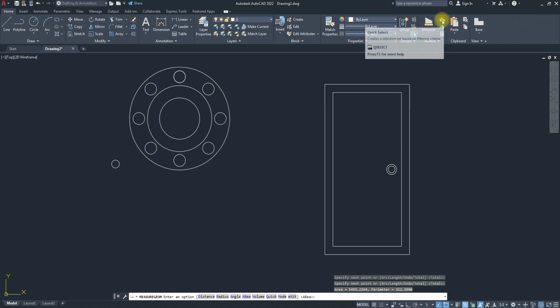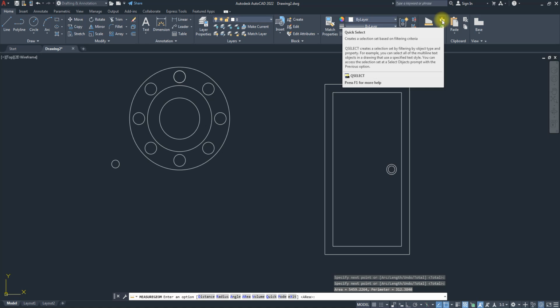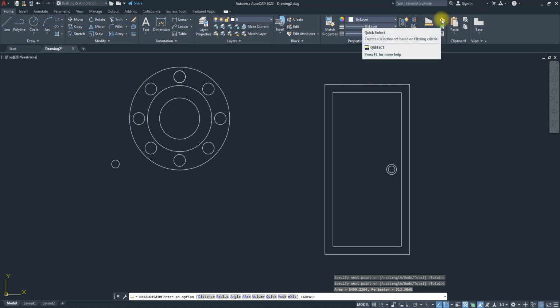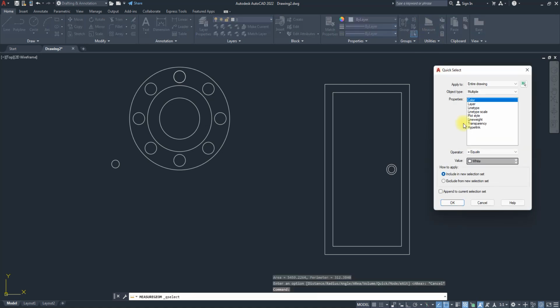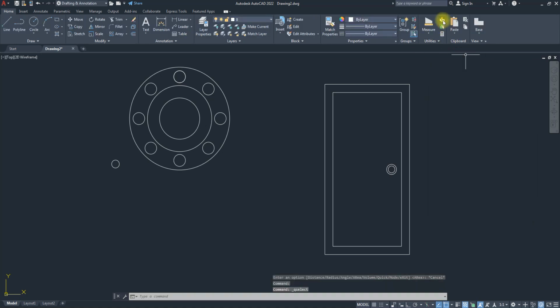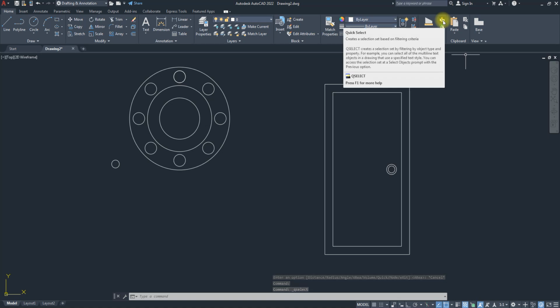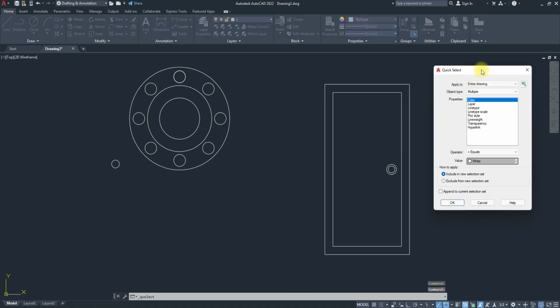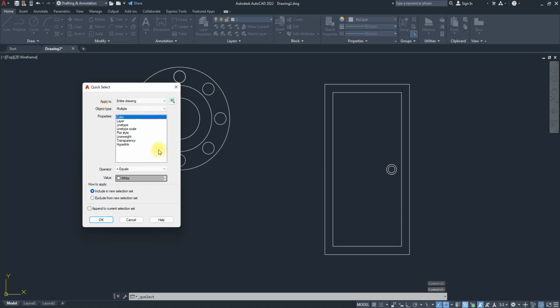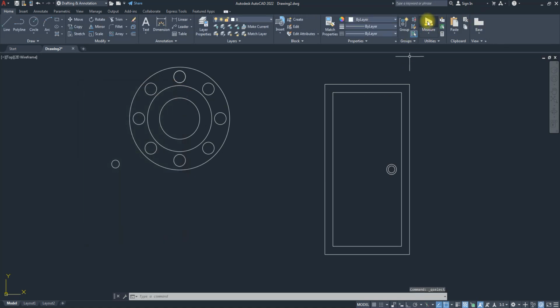Then you have quick select, you know that, selection. Quick select is just an easy way of selecting. That's the next icon. If I click on quick select, it brings up this dialog box. You see this utility, you have your measure or quick measure, and by the right, up top here, you are going to see quick select.